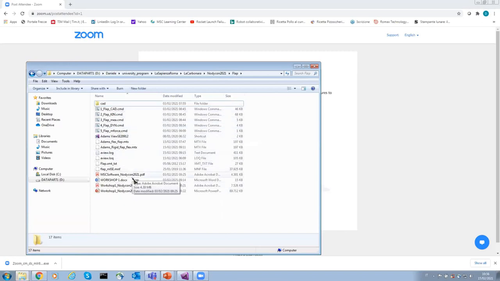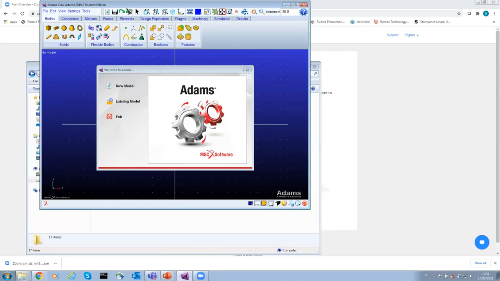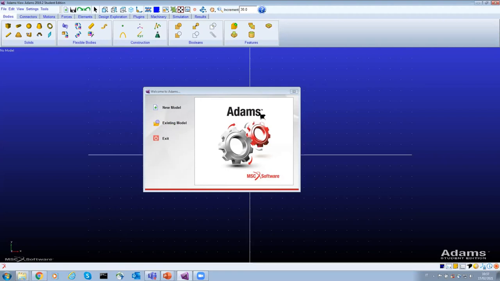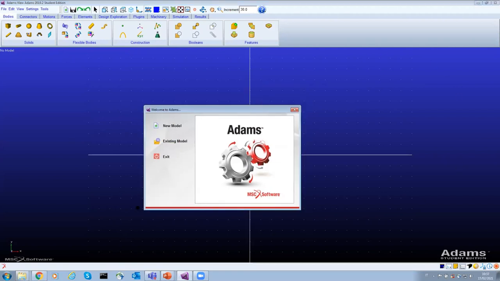So when you have installed Adams, you have an icon on your laptop, on your desktop, or in your working directory. Double click on this icon, and the Adams interface is opened in front of you. So this is the main window of Adams.